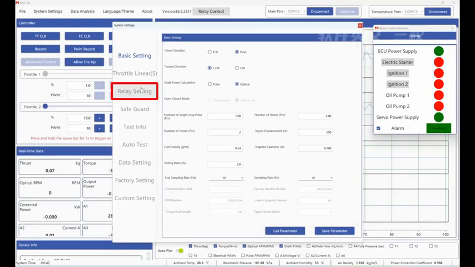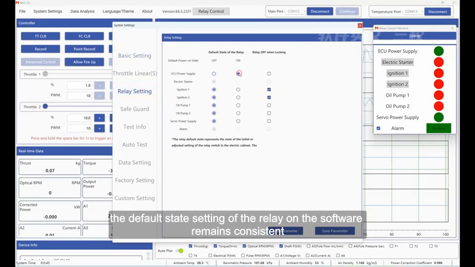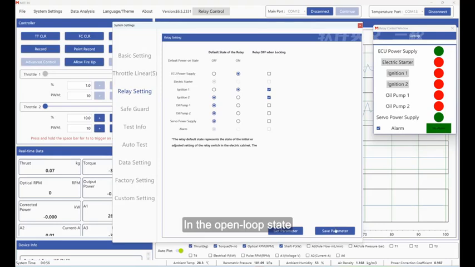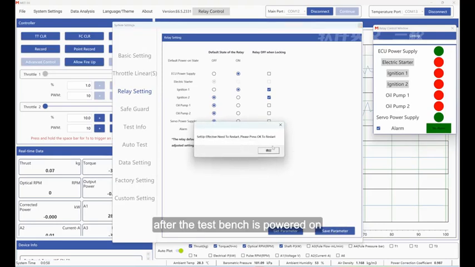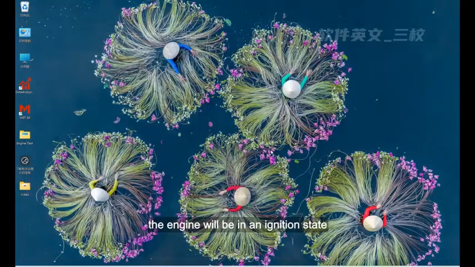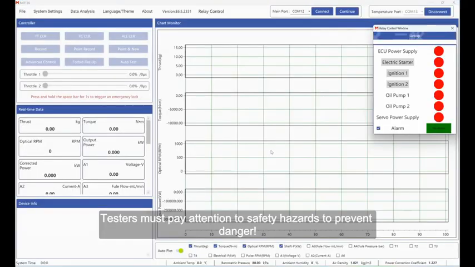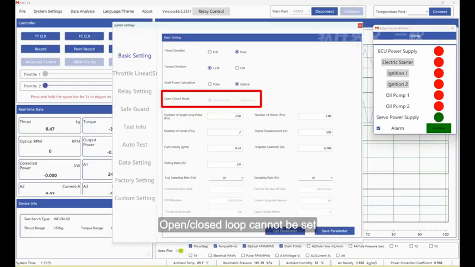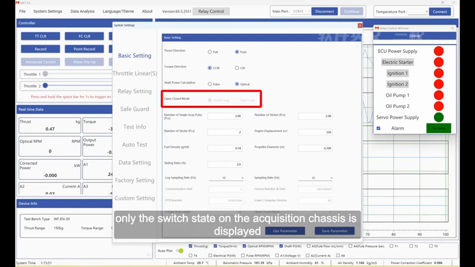At the same time, the default state setting of the relay on the software remains consistent. Note: in the open loop state, after the test bench is powered on, the engine will be in an ignition state. Testers must pay attention to safety hazards to prevent danger. Open or closed loop cannot be set. Only the switch state on the acquisition chassis is displayed.